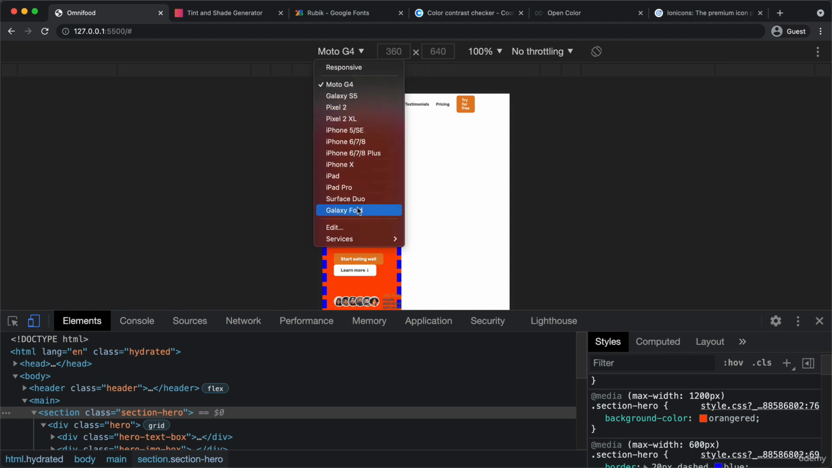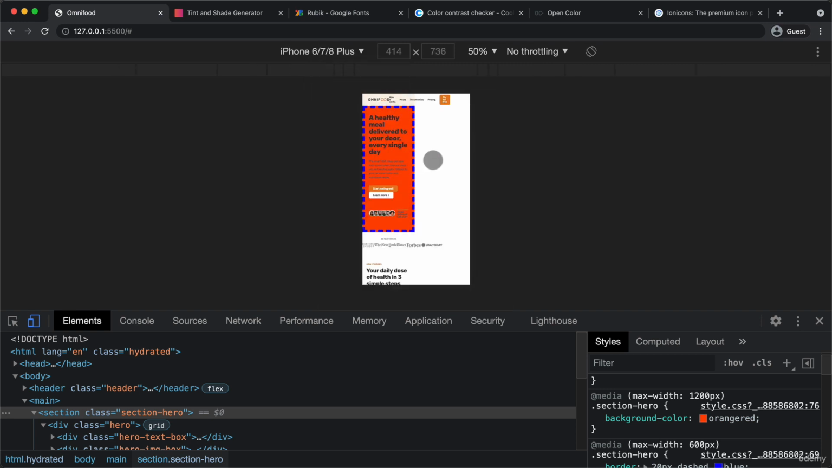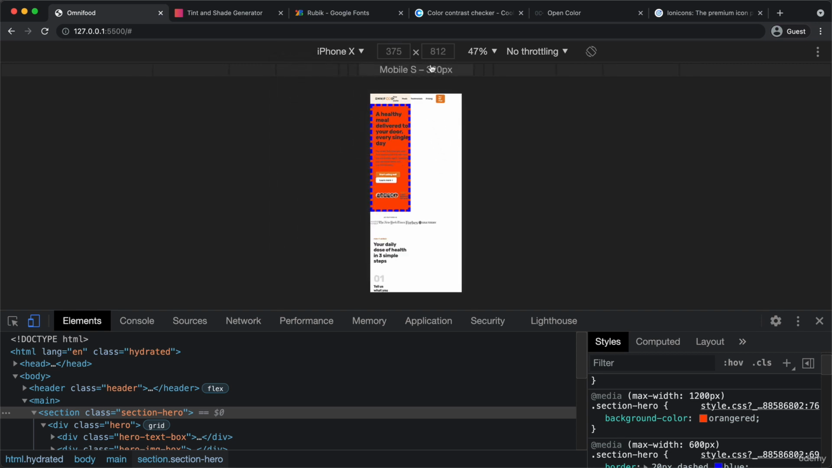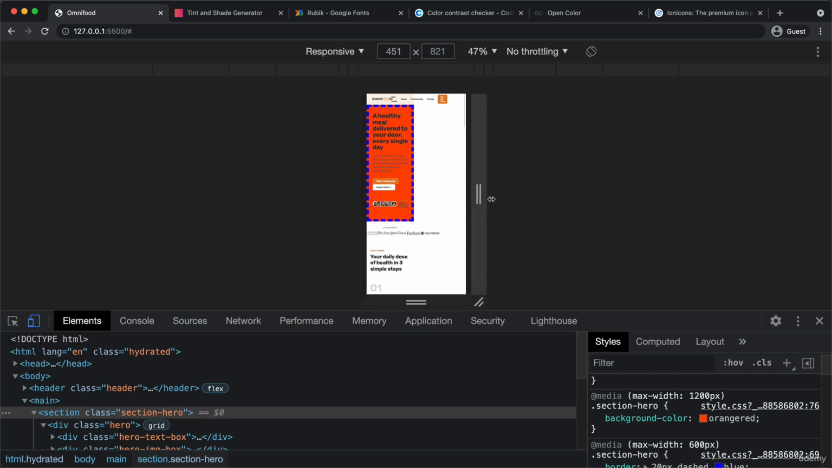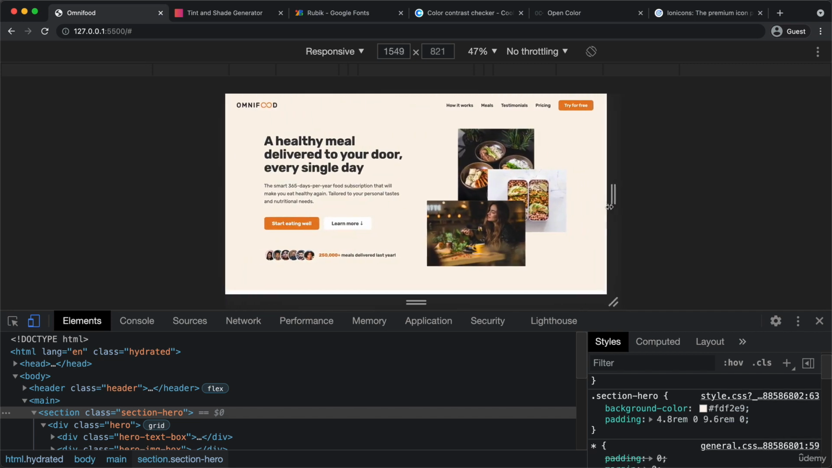So here in this menu, we can select from different devices. And so then we get basically the dimensions of those devices. So the iPhone 6 Plus, for example, has a width of 414 and a height of 736. And yeah, here you have all these different devices, the iPhone X, for example. But the one that we are interested in here for now is simply this one here. So simply responsive, because then we can drag our size as we wish.